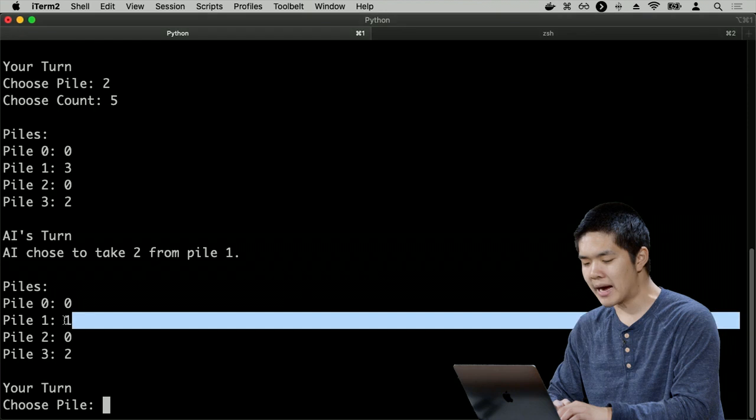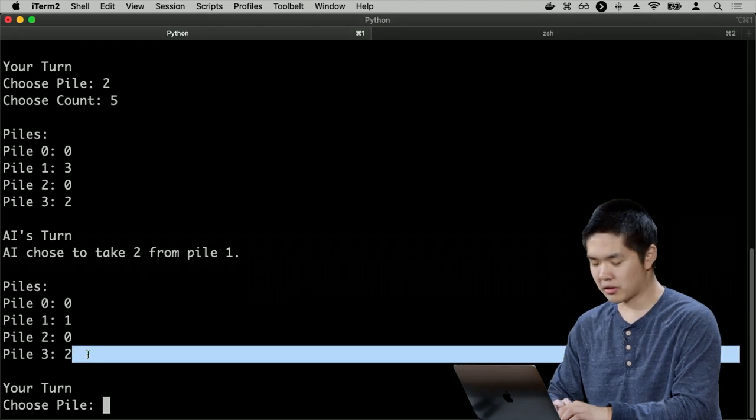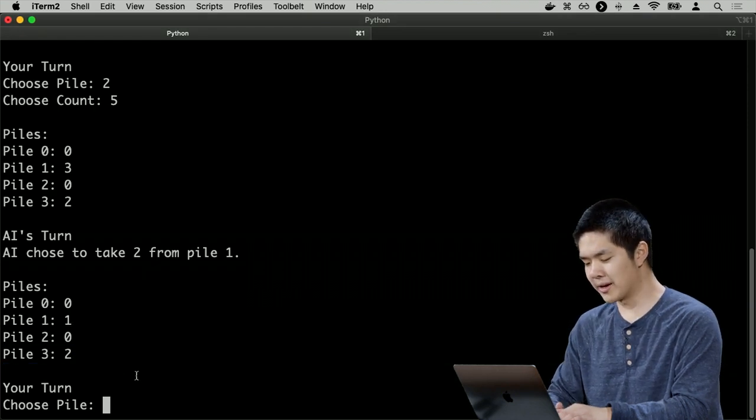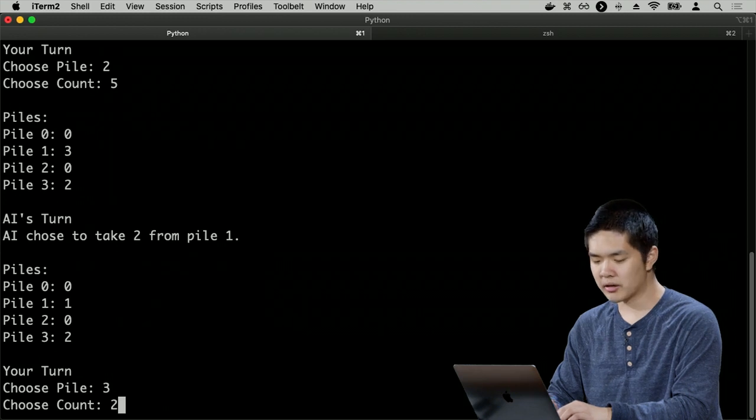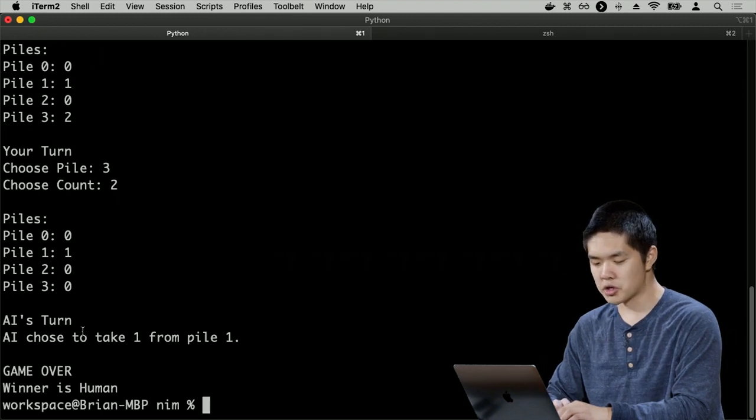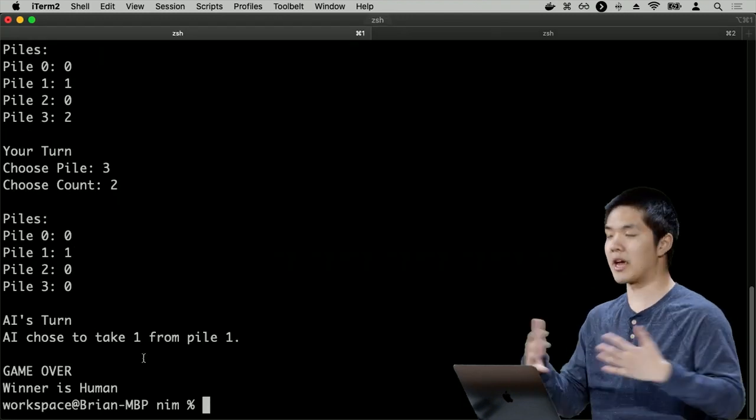Now I'm left with 1 pile that has 1 object, 1 pile that has 2 objects. So from pile 3, I will remove 2 objects. And now I've left the AI with no choice but to take that last one. And so the game is over, and I was able to win. But I did so because the AI was really just playing randomly. It didn't have any prior experience that it was using in order to make these sorts of judgments.